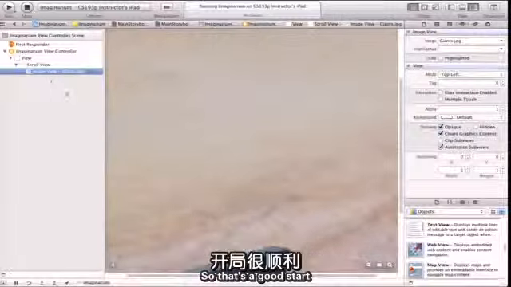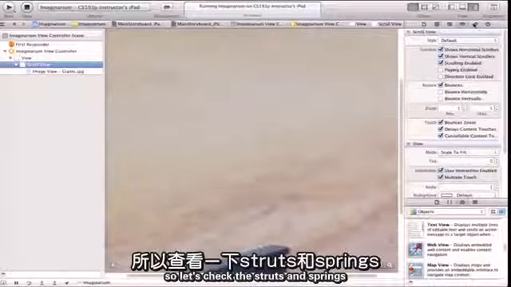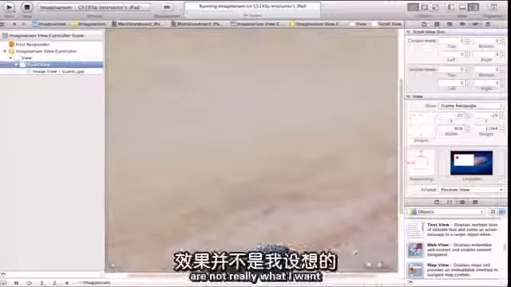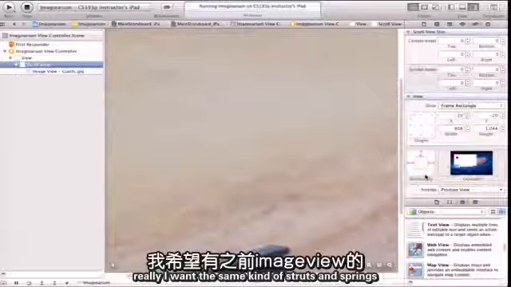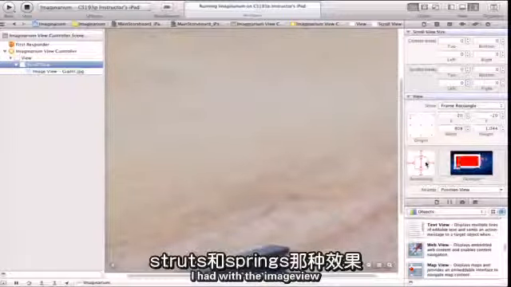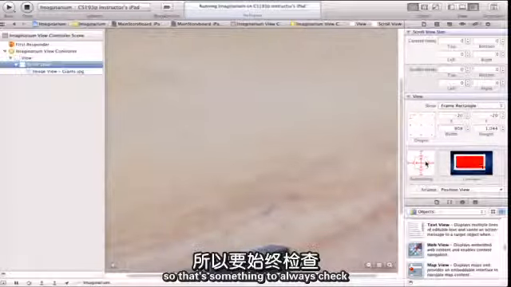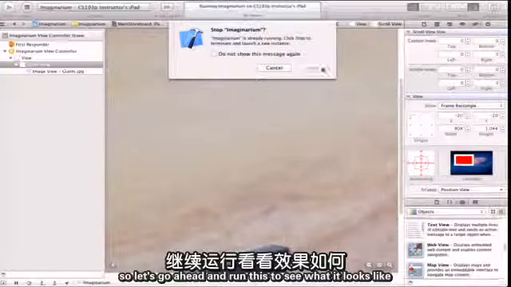Okay, so that's a good start. One thing, I just added a view though, so let's check the struts and springs. Well now, this scroll view's struts and springs are not really what I want, because the scroll view is sticking to the upper left. Really, I want the same kind of struts and springs I had with the image view. I want my scroll view to always fill the whole screen. So that's something to always check. Let's go ahead and run this, see what this looks like.